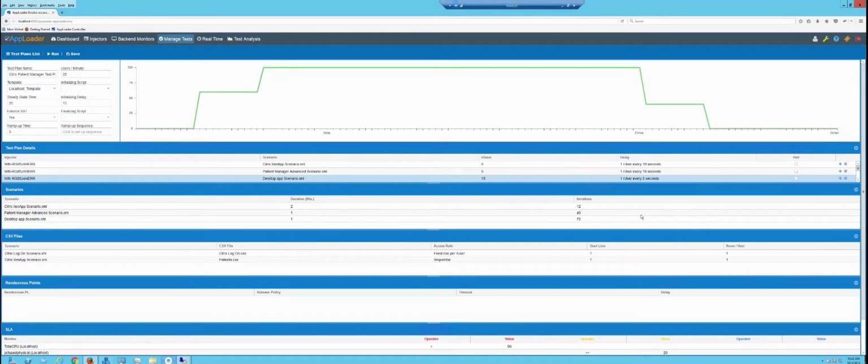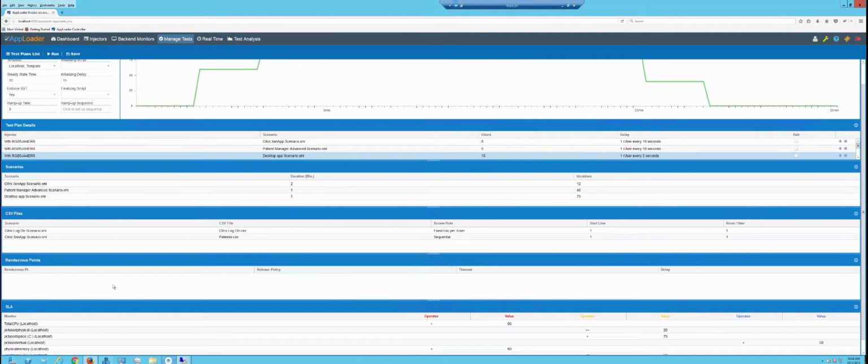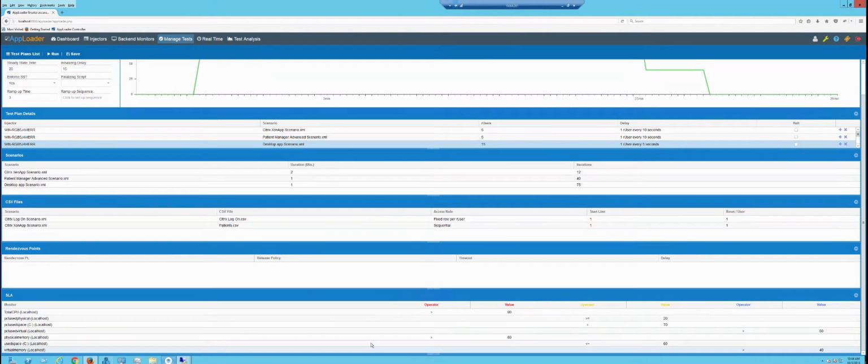And if you have any CSV files, it will find them automatically and show you the files and the parameters that you have in there. You can decide on the access rules: fixed row per user, sequential, or random, and whatnot. I didn't create any rendezvous points. If I did, I would see them here. And lastly, you can define your SLA for the backend monitors. And that's it. You're all set to go.